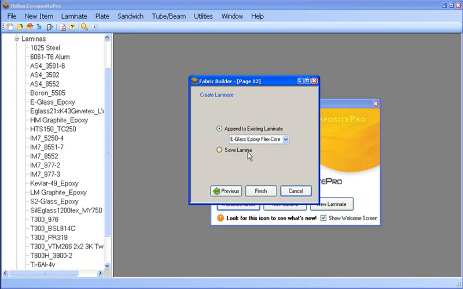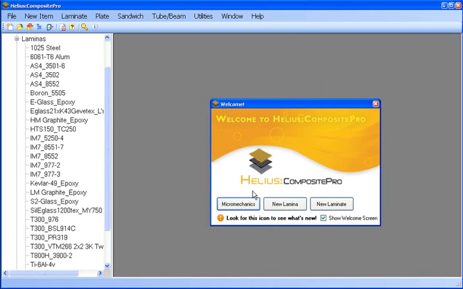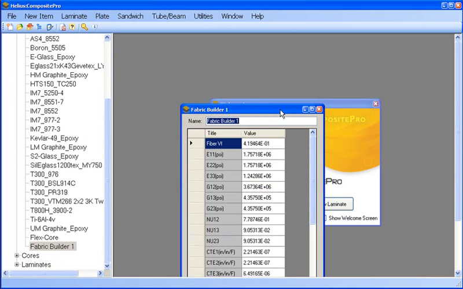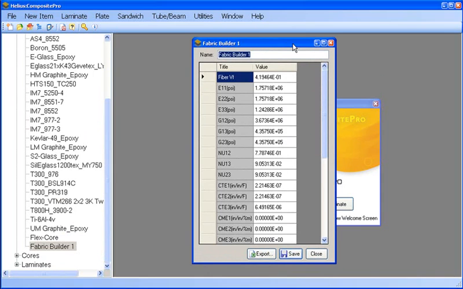We can select Append to an existing laminate, which will create the material as a lamina, but also append it as applied to the end of the selected laminate. Or we can just save the lamina. We will just save the lamina for now, and we can go in and see that Fabric Builder 1 has been created, and now we can view all of our properties.